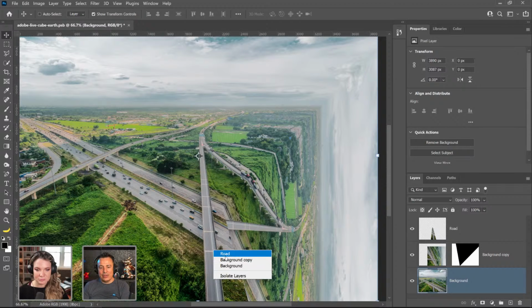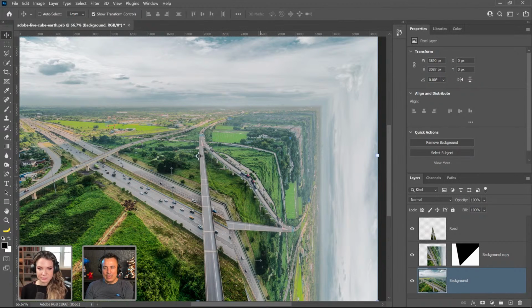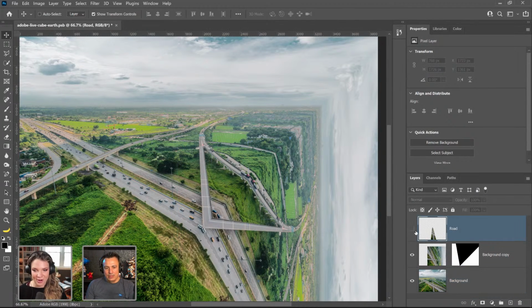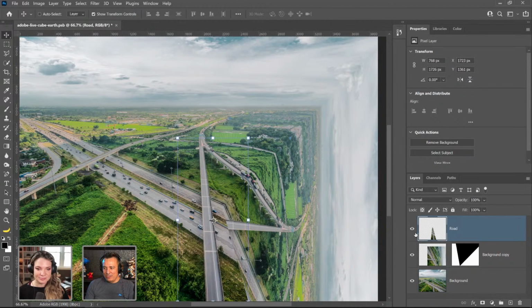And by the way, see how I have the 3 layers here: road, background copy, and background. But up here, I only have 1 layer. And right here, I only have 2 layers, because it depends on what part of the image you right click on. That's the option that the drop down gives you. That's so cool. I didn't know about that at all. It's a really, really useful tool.